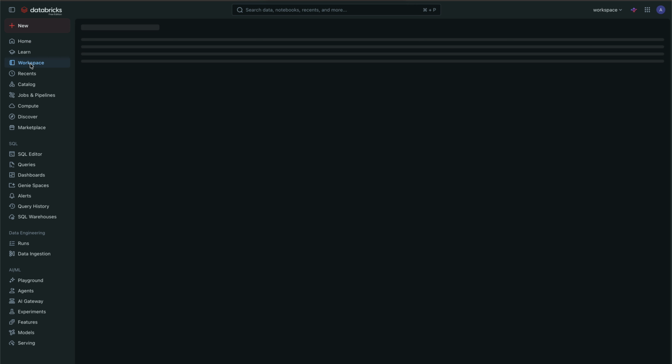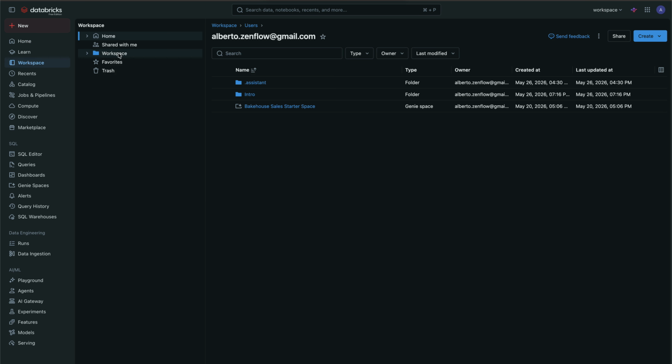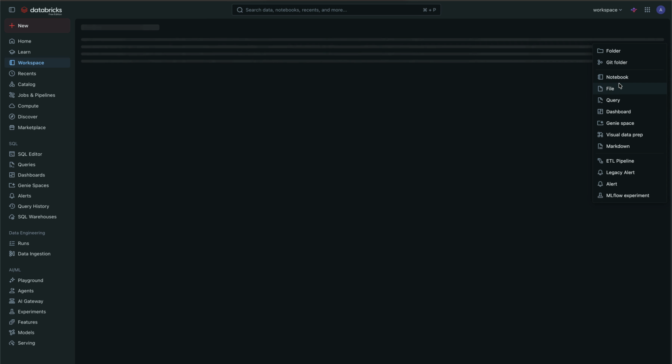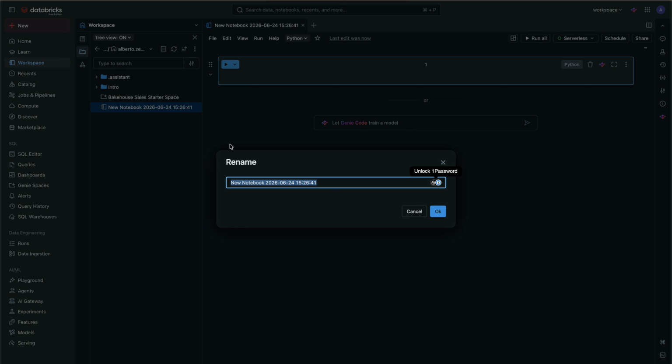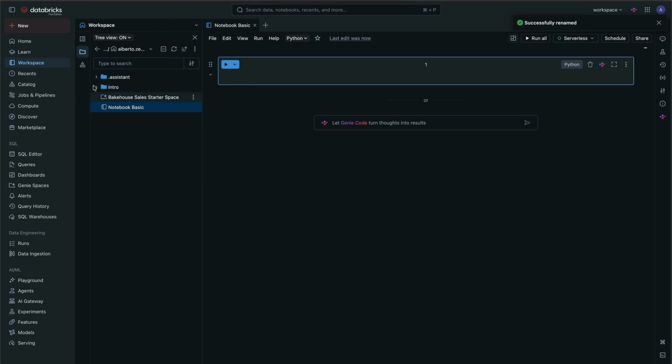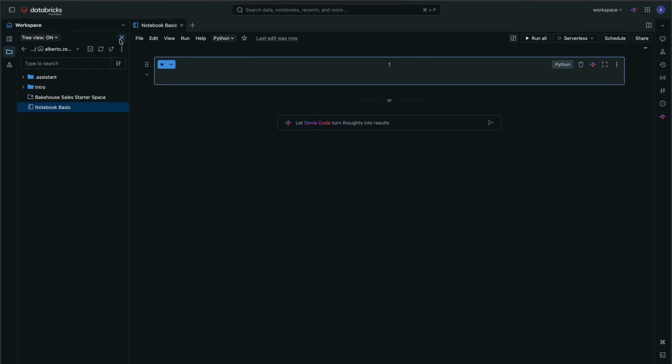This is where Databricks organizes notebooks, folders, files, and other workspace objects. To create a notebook, click Create, then choose Notebook. Databricks immediately opens a new empty notebook for you. At first, the notebook has a temporary name, so let us rename it to Notebook Basics. Using a clear name is important because it makes the notebook easier to find, share, and understand later. Now the notebook is ready.